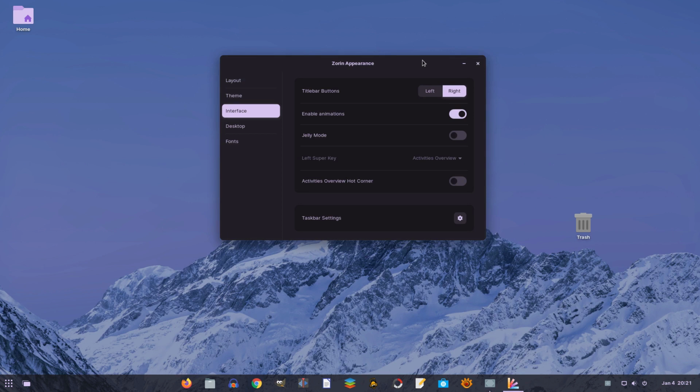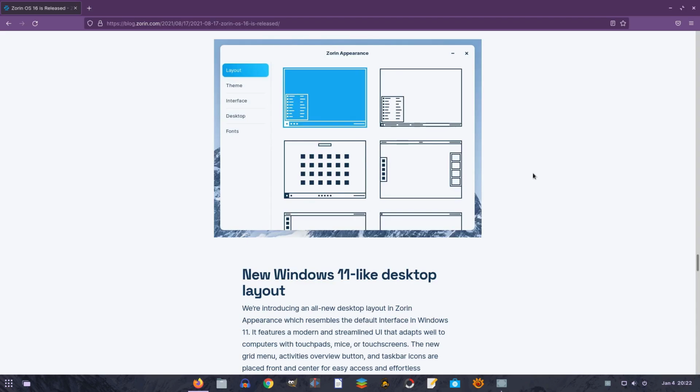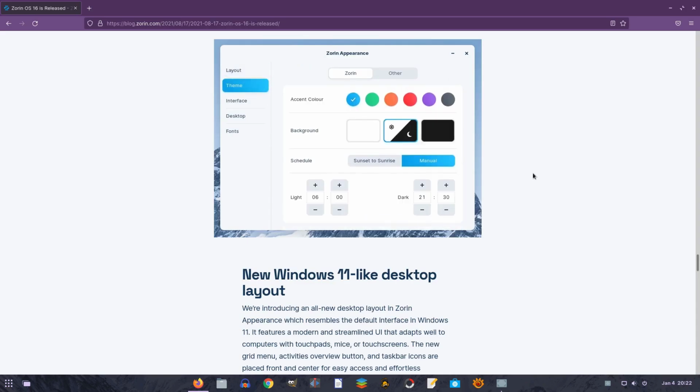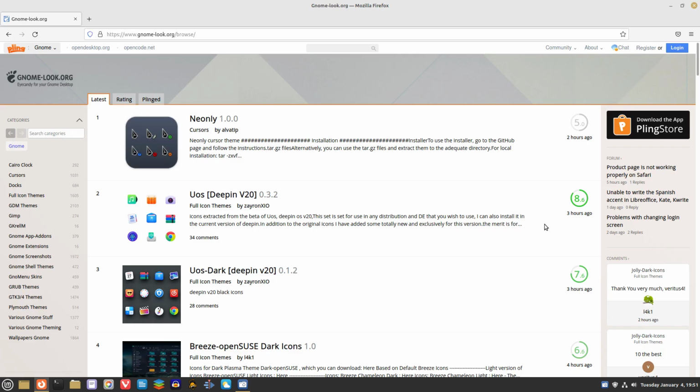Or you can add or remove the default icons on the desktop. If you buy a Pro version, you can get even more desktop layouts out of the box. Of course, Zorin OS 16 also supports the use of third-party themes and icons.